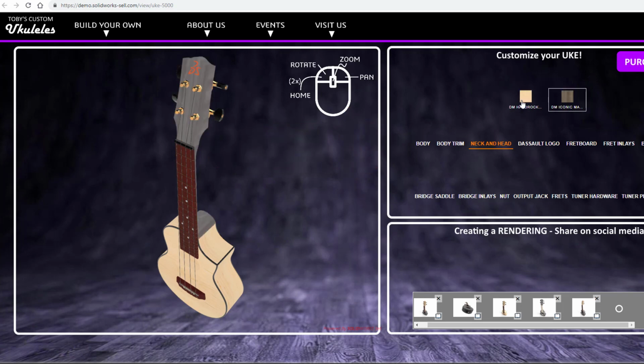And I'm going to change the material or appearance for that group. I'm going to choose the Dassault logo and change the material or the appearance for that group. I'm going to choose the body trim and change the material or the appearance for that group. And so on and so on. So that's where we're going with this. We've got these different groups that we've created, and we're going to assign some different available material choices to each group.